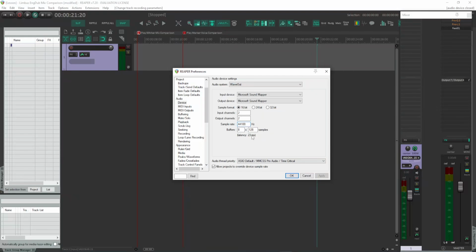Now it's 23 milliseconds. See that changes too. So your sample rate changes this as well. So at 96, that's quite fast. Now there's a benefit to recording at such a high sample rate besides the latency.